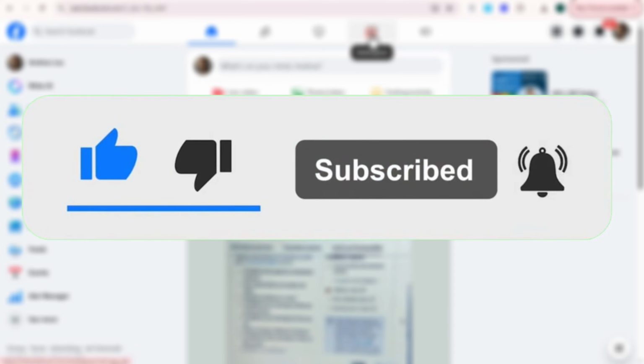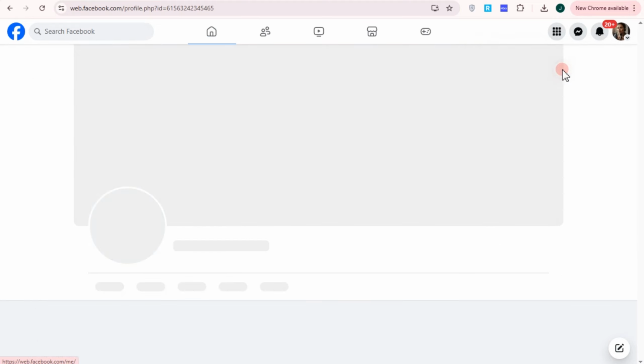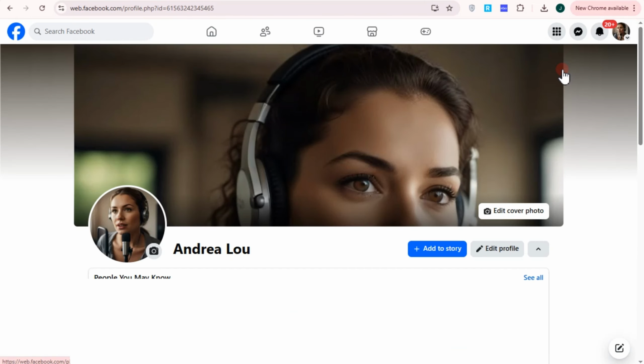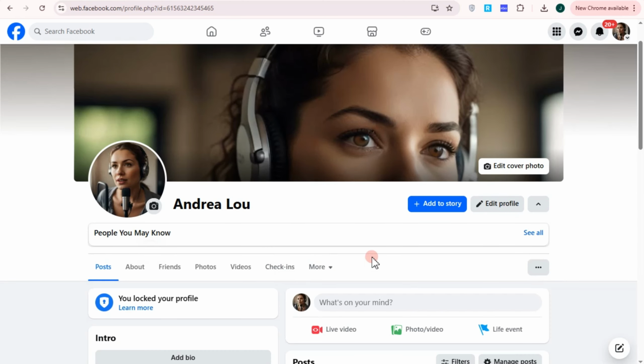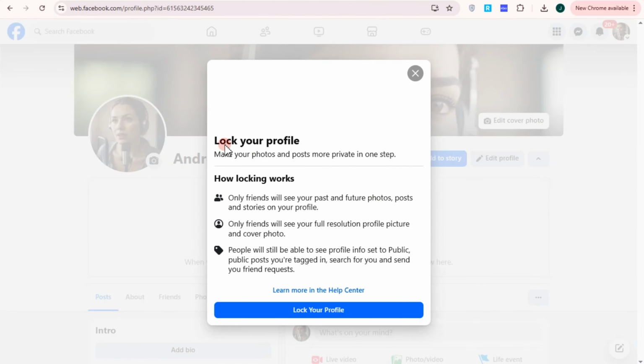So step 1, you need to log into your Facebook account and then tap this profile at the top, go to your profile. In order for you to lock your profile for privacy purposes, all you have to do here is scroll down till you see this three dots below. Click this one. And then you have to scroll down till you see this lock profile. Tap lock profile, and you should read the following instruction and information here.